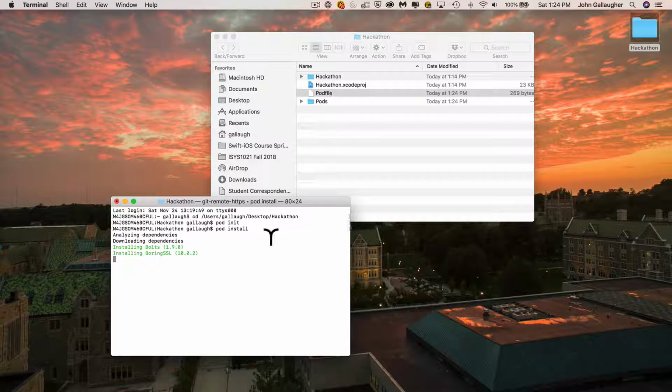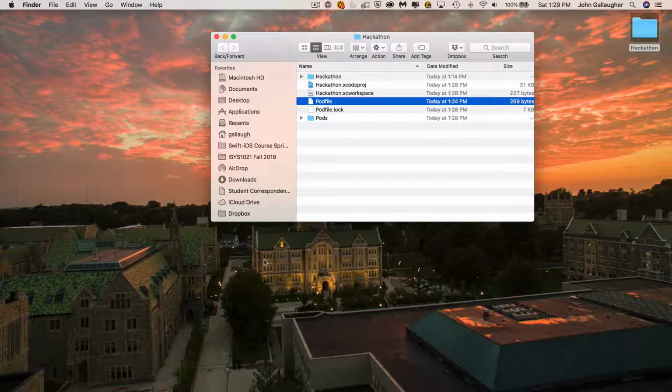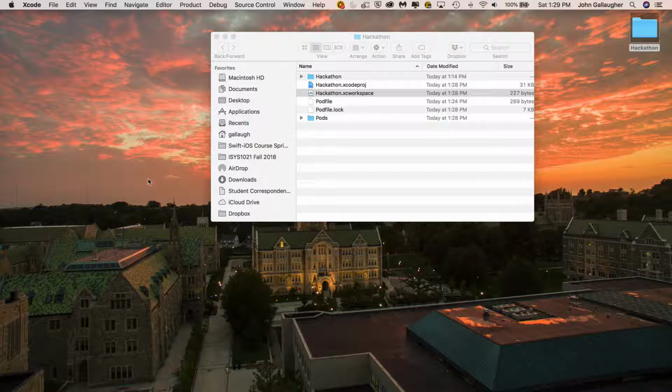Again, you want to start ignoring the xcodeproj, now that we have installed CocoaPods, and use the xcworkspace. And now that my pods have been installed, everything is looking good. I can just open up the xcworkspace to make sure everything is fine. And in fact, I'll leave this open.